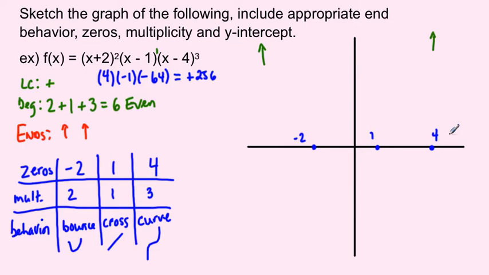Okay, work left to right now. I'm starting from pointing up. When I hit -2, I have to bounce. So here comes my graph. I'm going to use a different color here because this is way too far over. So I'm going to come towards -2 and I'm going to start to curve. And as I hit the x-axis, I'm going to turn. So I've bounced at that 0.